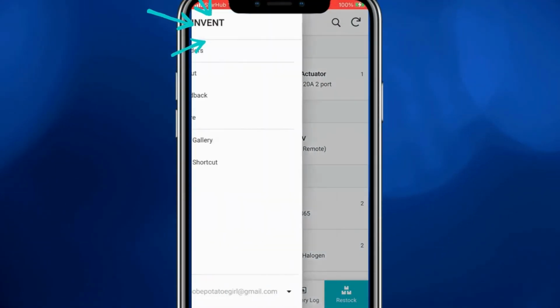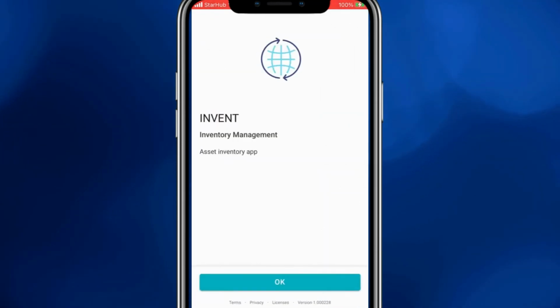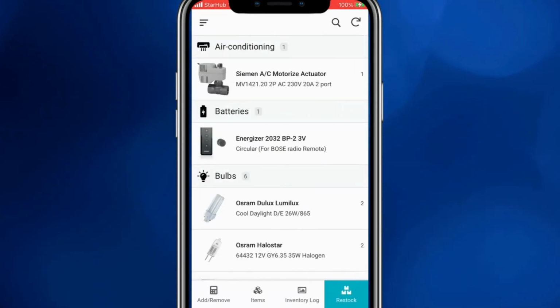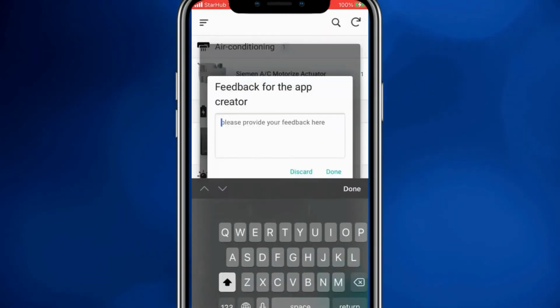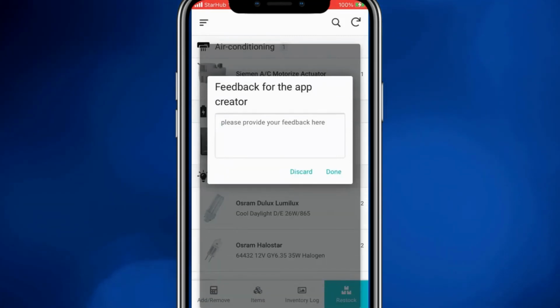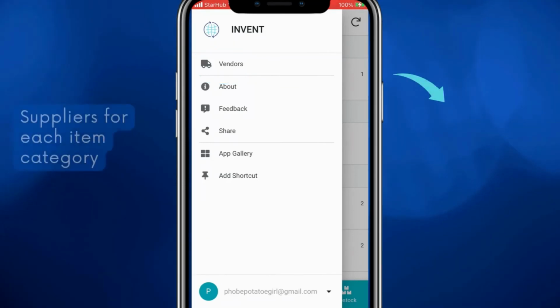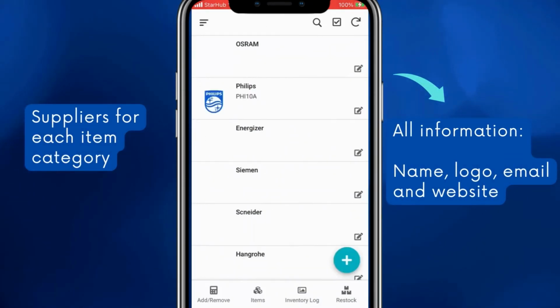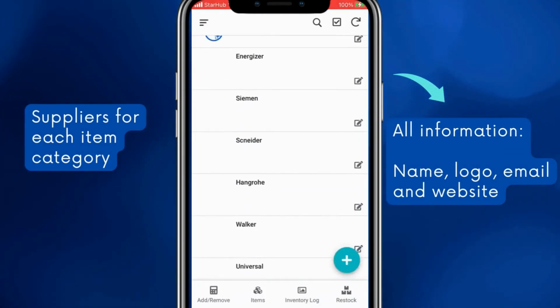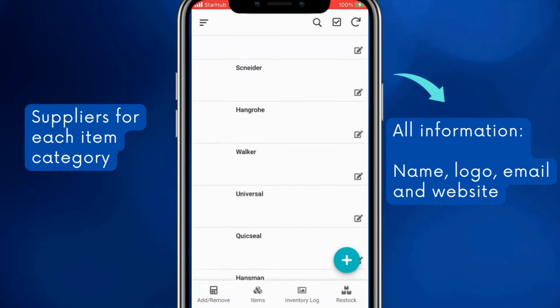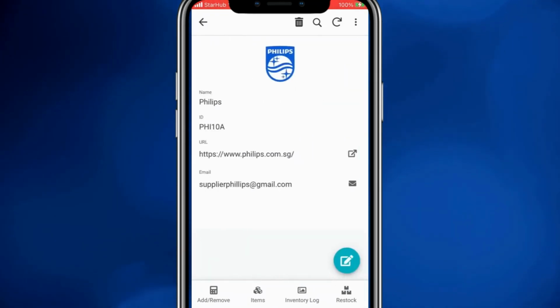Now let's take a look at the menu. There's an about page, a feedback form, and a button titled Vendors. Clicking on the button will bring the FM manager to the page whereby all of his suppliers and their information are listed. The FM manager can thus keep track of all of his suppliers.